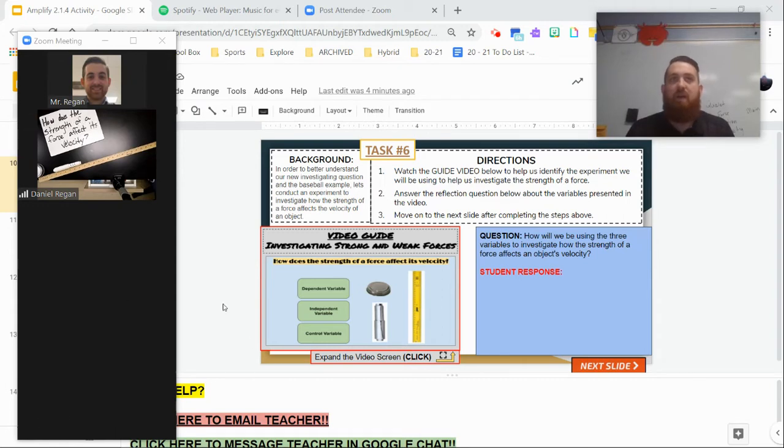Today we're going to be investigating that big question that you see in the very middle of our video. How does the strength of a force affect its velocity? And to do that, we're going to be conducting a lab that uses a toilet paper spring, a jar lid, and a meter stick.